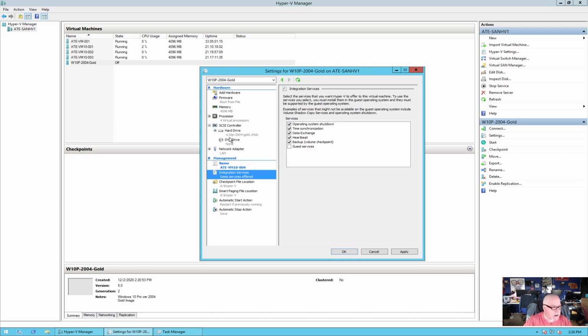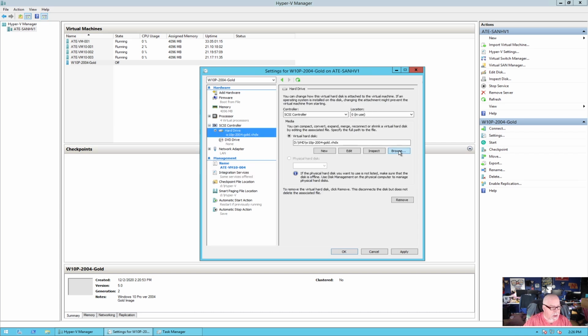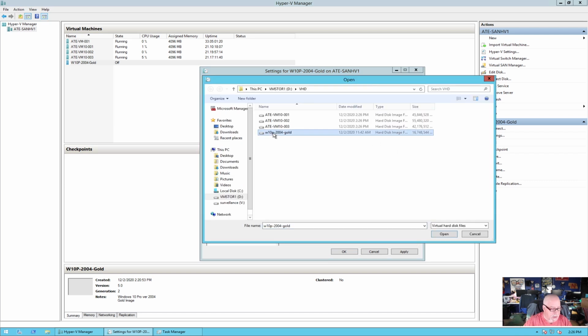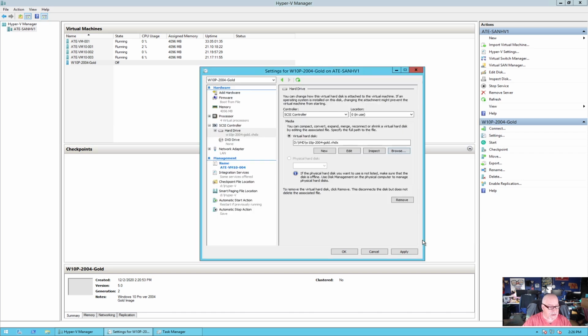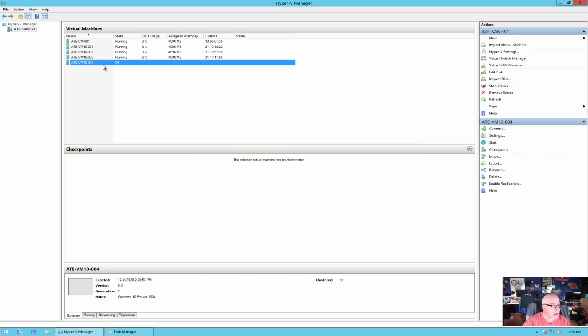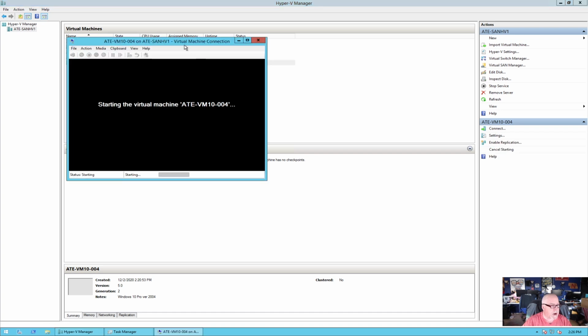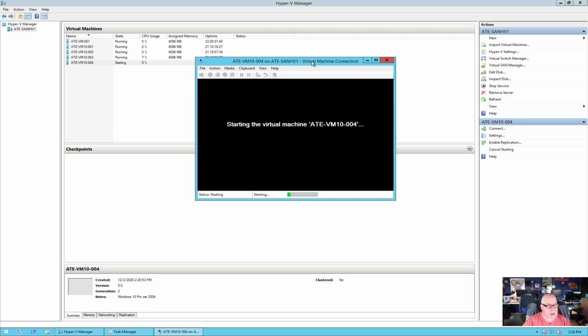And we'll come down here and we're going to rename the virtual hard drive as well. So we'll right click on it, choose rename, ATE-VM10-004. Okay, we'll select it and then choose open and apply. And now we should be able to right click on it and connect and go ahead and fire it up. And it should come up in Sysprep mode and run us through the setup again.